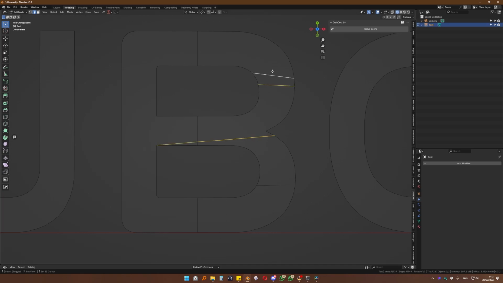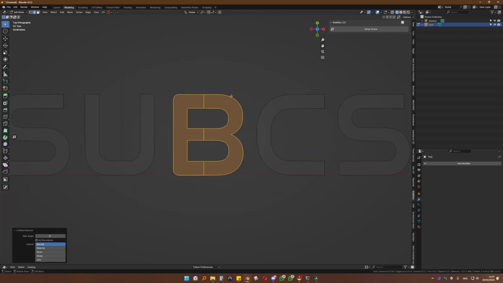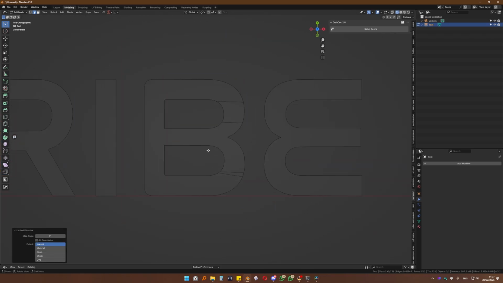Get rid of the extra edges. Now we have a much cleaner connection. Do the same on the other one, or wherever else is needed.